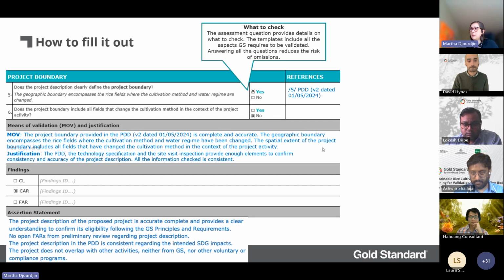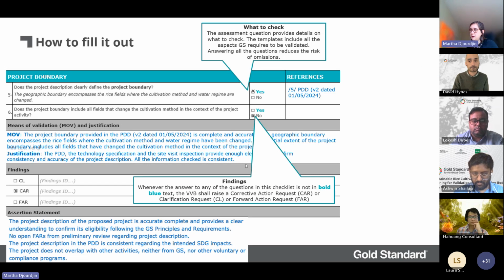How to fill it out? This is what the checklist looks like. This is actually from the previous checklist, but the project boundary questions show you what to check exactly, and there is a yes or no possible answer. If the answer is bold blue text, then that's acceptable. If it's not a bold blue text, that probably needs a finding, such as a corrective action request or a clarification request, which you fill out over here.